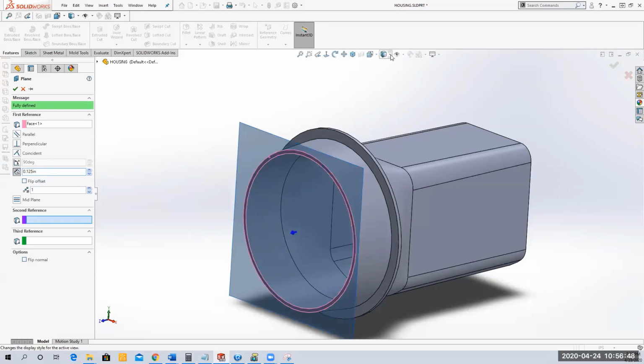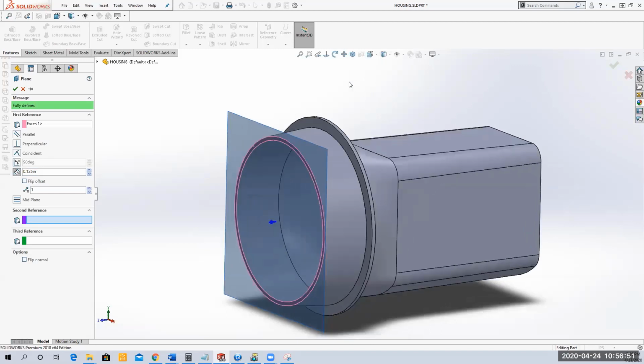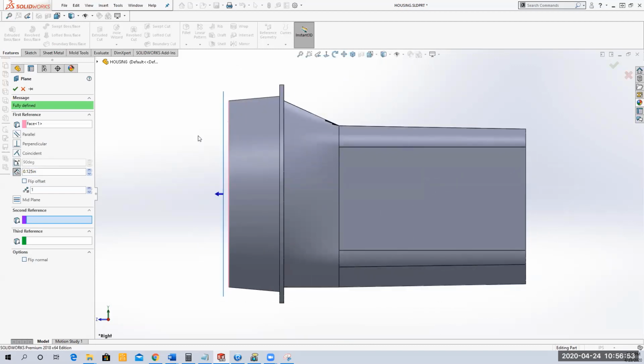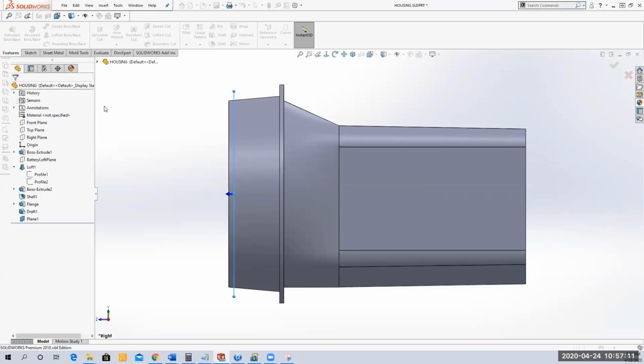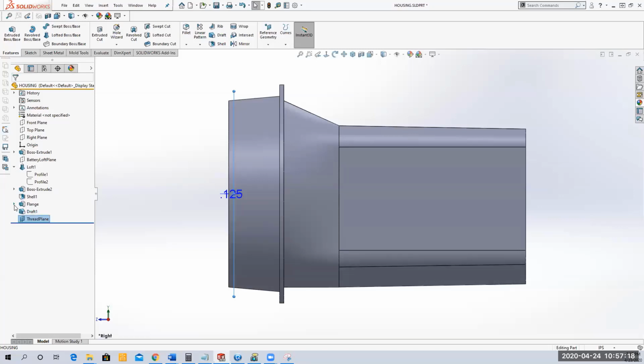Okay, and I'm going to switch to a right side view. And notice right now it's outside of my part. That's not going to do any good to me. I want it to go into my part. So I'm going to put a check right here where it says flip offset. Now my plane is inside of my housing. I'm going to green check, and I'm going to rename that plane thread plane. And I'm going to save. Okay.